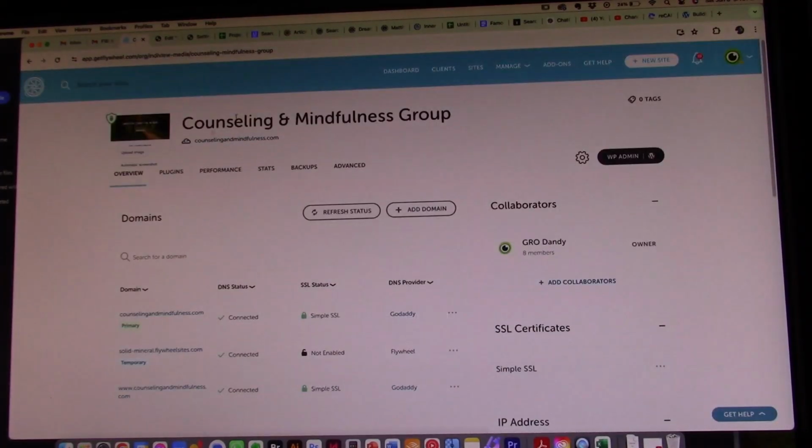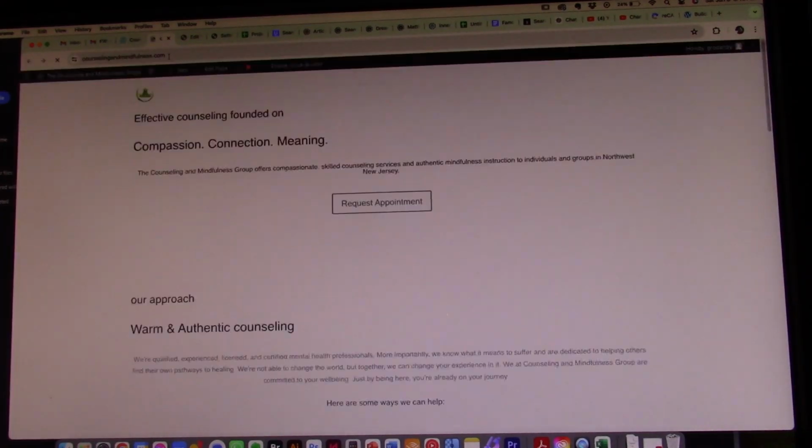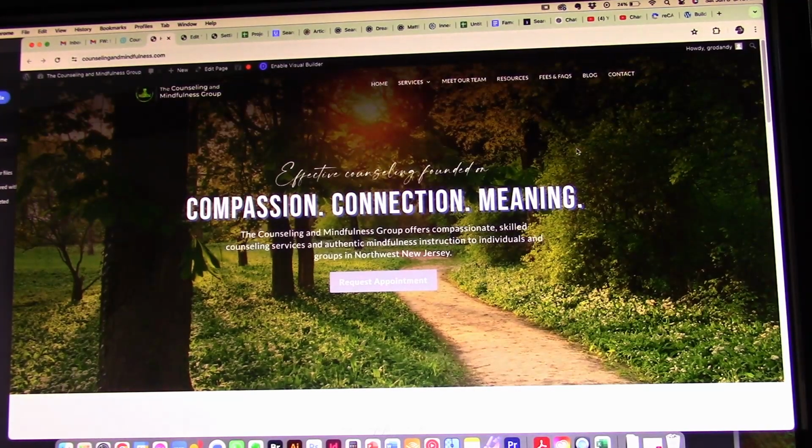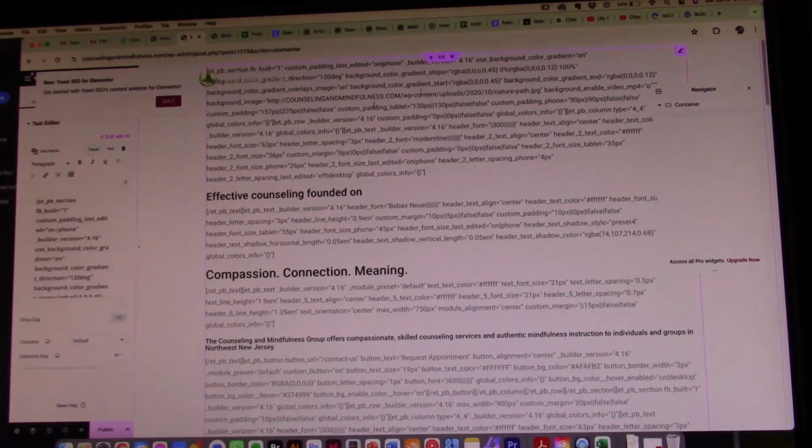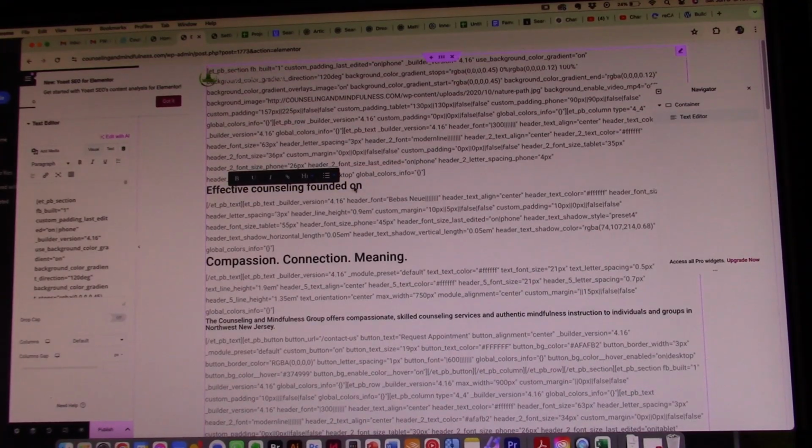All right, so we're going to come back, and we're going to look at the home page. We're just going to reference the home page while we're doing it. So I can see here that I've got a standard hero section with the words effective counseling founded on compassion, connection, meaning. So I've got four elements there. Right? So I'm going to come in, and I can see that if I look in the text here, that wording is there, but it's not effective counseling founded on. Here's all the styling related to just those words, right? And here's the styling related to these ones.